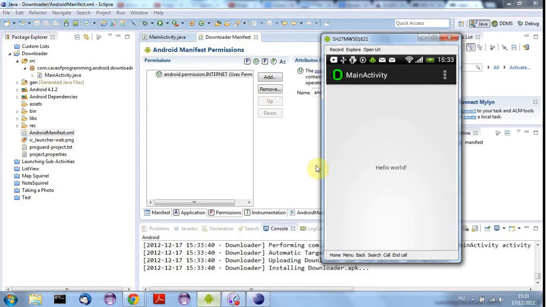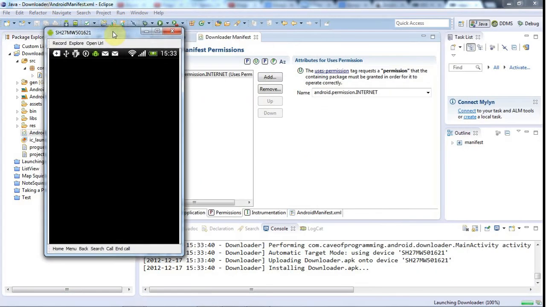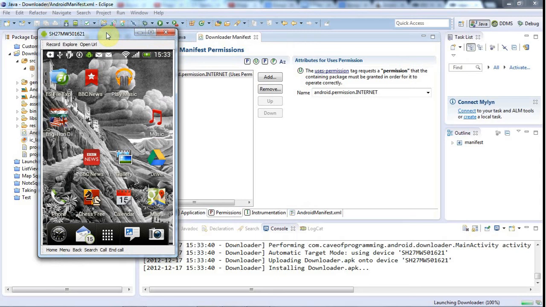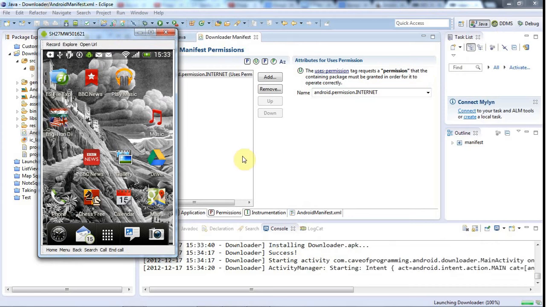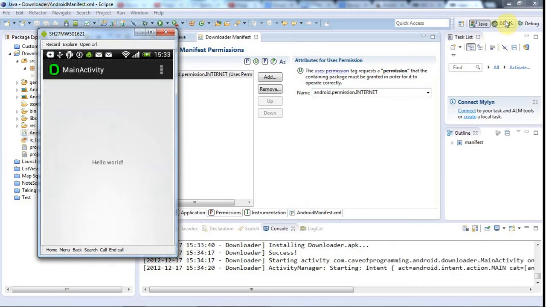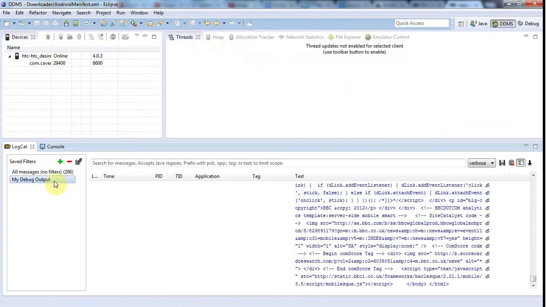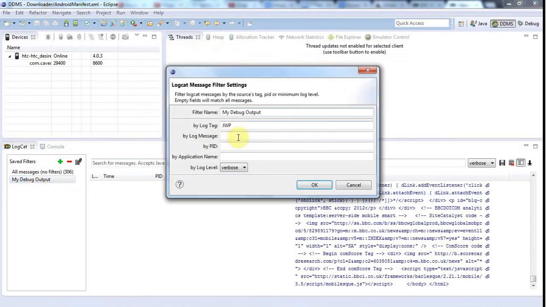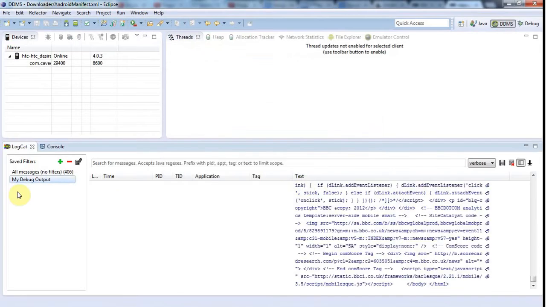And we're not going to see anything exciting to look at, but hopefully we'll get some interesting debug output which we can then in future tutorials use as the basis of some really interesting communication and more elaborate downloading. So I'll just wait for this to install. Okay, so it's now starting my application, and I'll go to DDMS here, and I've got my debug output filter set up which filters on my initials JWP, which I supplied to log.d.